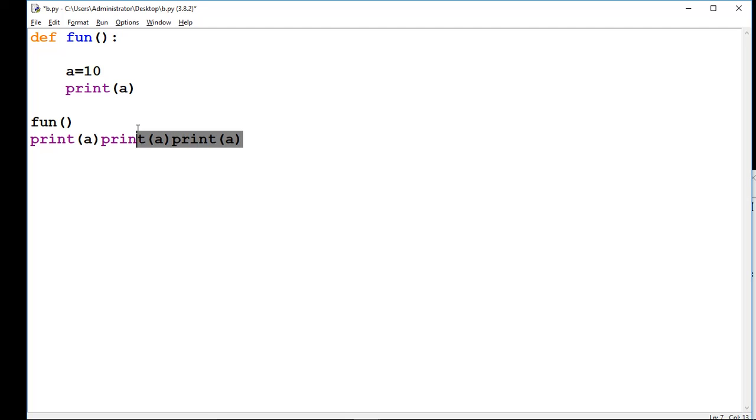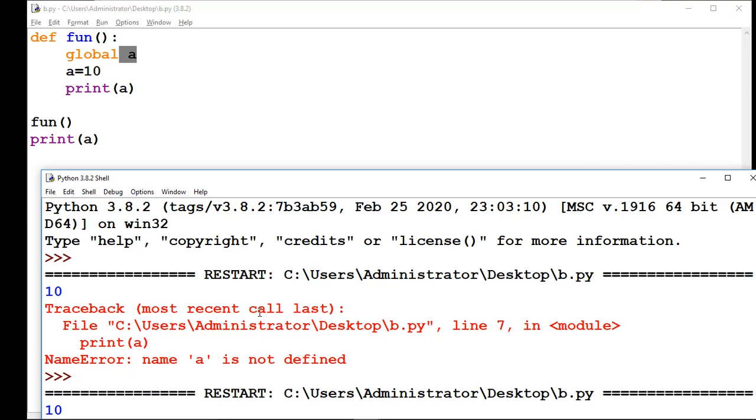So to resolve this problem, we will use a global variable. For it I have to make a global. Now a has become global, so you can use a anywhere in your program. So now in this case the program output will be 10, 10.